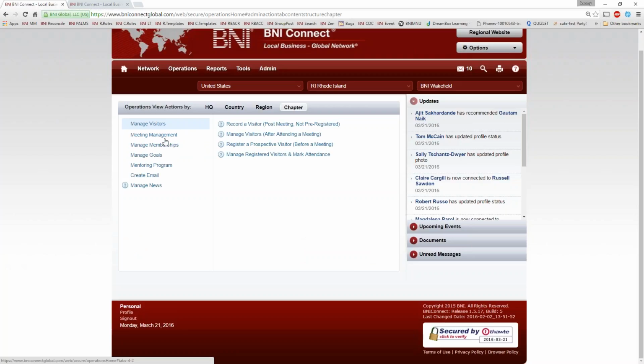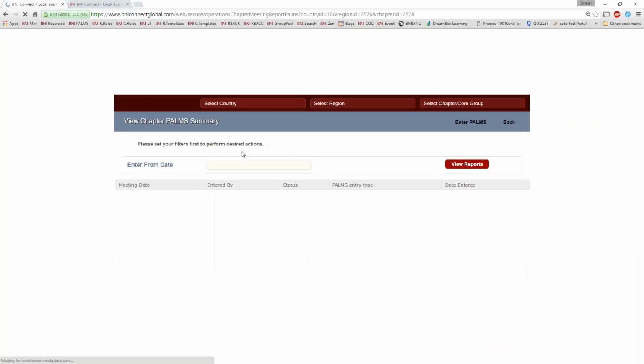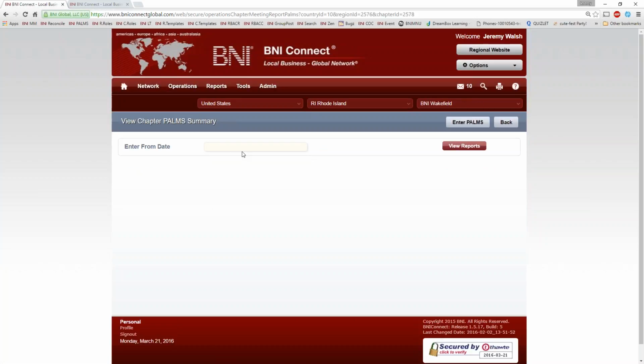All right, so the other option in here is, let's say that you need to go back and correct a POMS report in the past, make adjustments to them, or you marked somebody as absent and they really had a substitute there, or something like that. You can do that by going to view the POMS summary, and you can view any individual POMS report back to the history of when the chapter started keeping POMS reports.